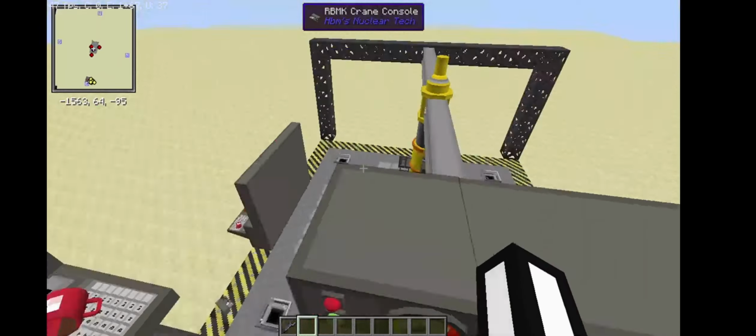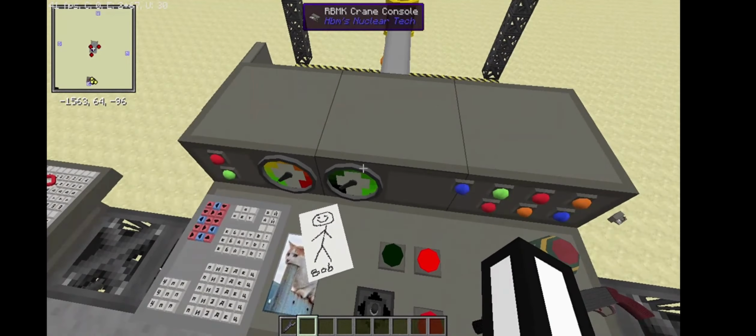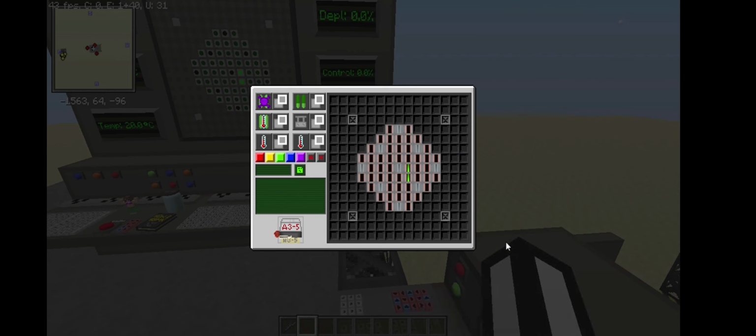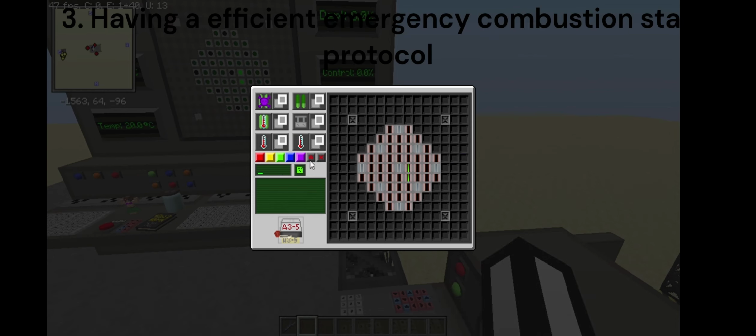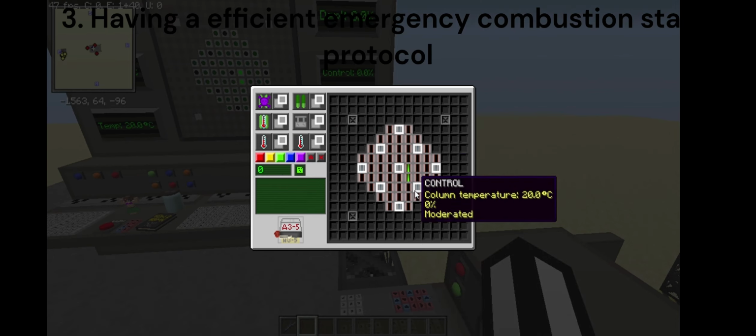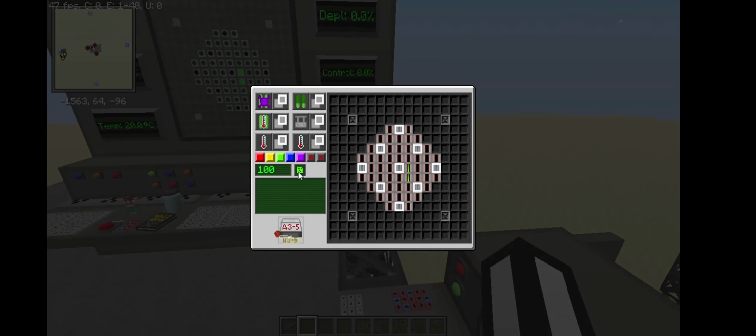Okay, so the next step to effective reactor monitoring is to have a good emergency shutdown. Now, for most reactors, it's pretty straightforward since the system gives you an emergency shutdown by default. For example, for the RBMK, it's the scram button down here in the bottom left. You just need to click it twice.